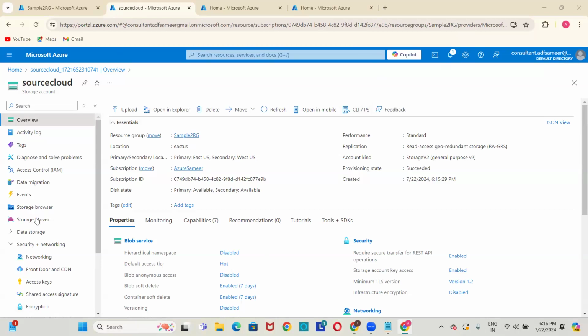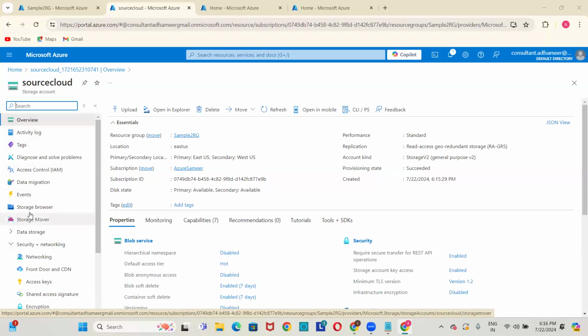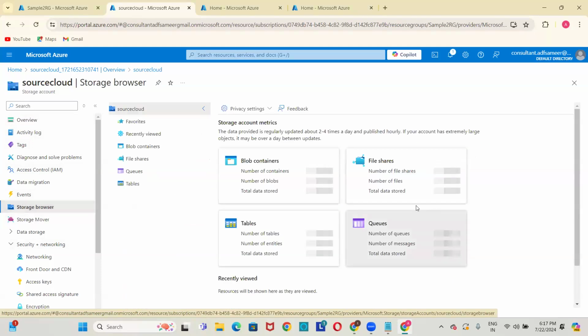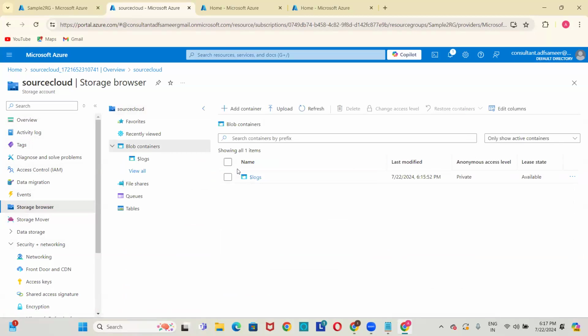So can you see here? The source is ready right now. From the source, on the left blade, this is called the left blade here. Can you see here? Here you have the Storage browser. So just click on the storage browser, guys. You have the storage browser as four types: blob storage, blob containers, file shares, tables, and queues. So I'll take the blob container, everyone.